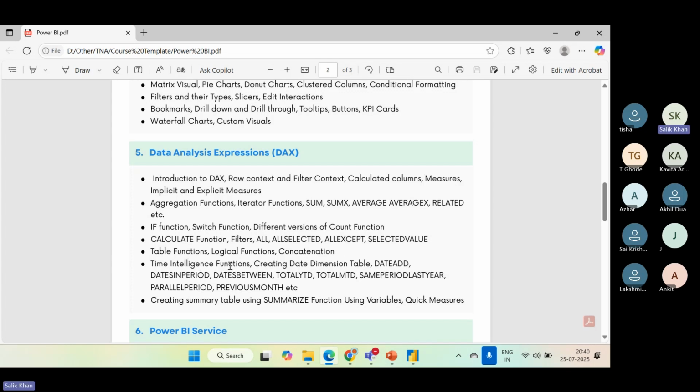Apart from this, we will also learn to build a date dimension table. That is very important with respect to creating a new date dimension table in every project. And also we will discuss how to use the SUMMARIZE function for summary tables.